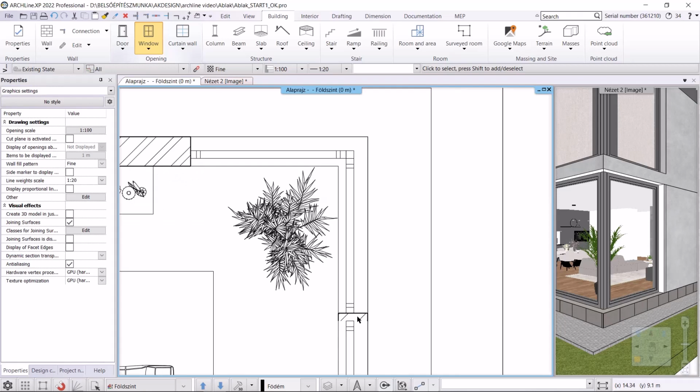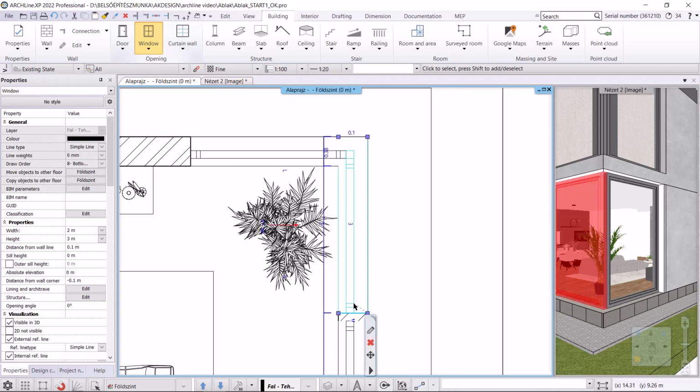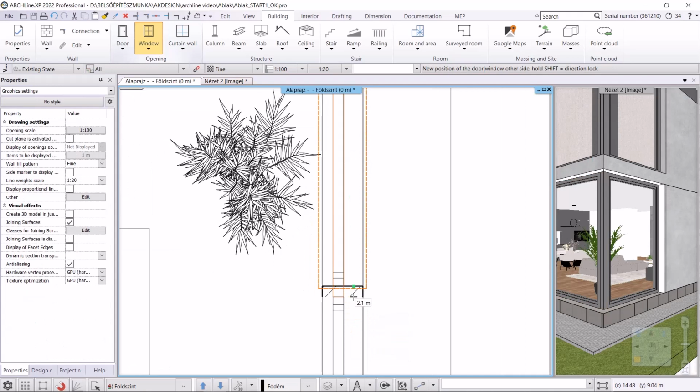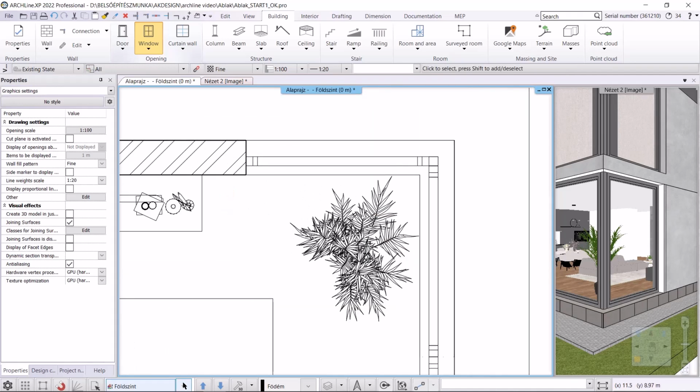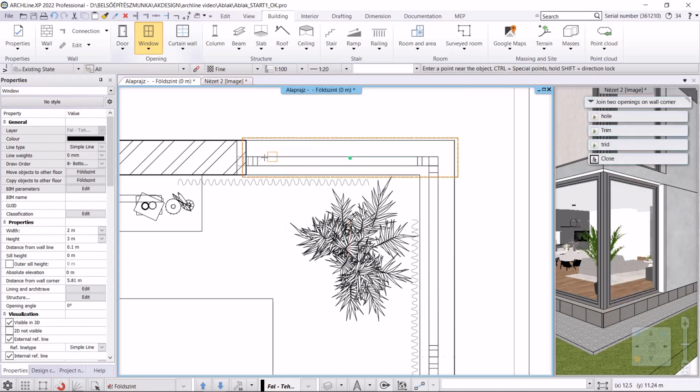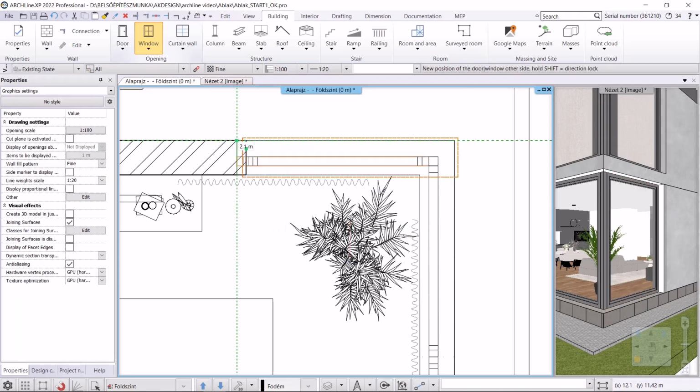I select this window. With the square marker, I select the Change Size command, and enter the new width of the window. I will do the same on the other window. For this I will turn on the visibility of the first level, so that I can see how wide the window needs to be made. I select the square marker again, and enter the new width of the window with the Change Size command. The corner window is ready.